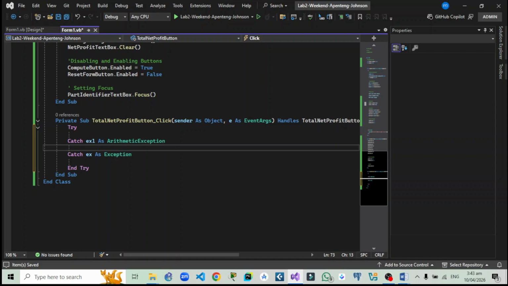Okay. So what I'm going to do is use the arithmetic expression to catch if no parts estimates are made. That would be for the arithmetic expression, and then I'll use this one for a general expression.